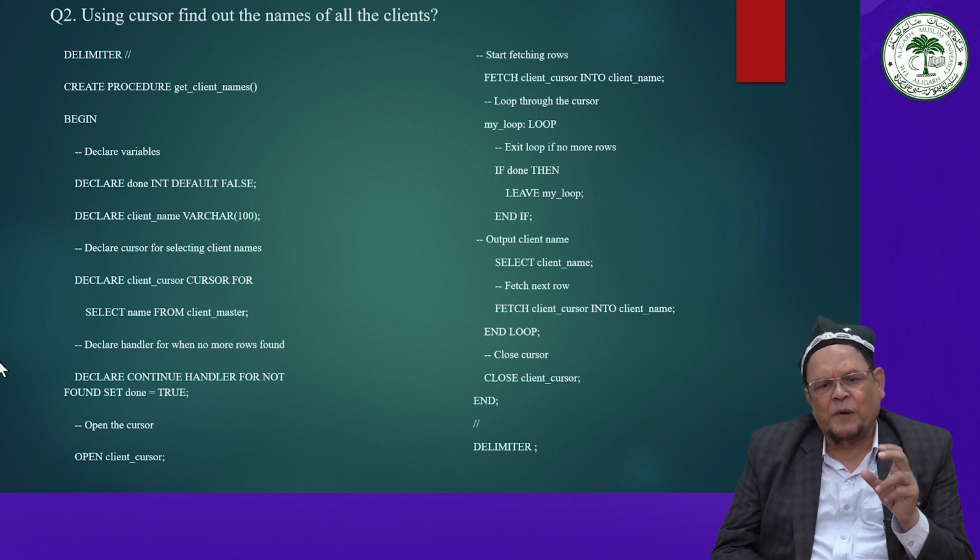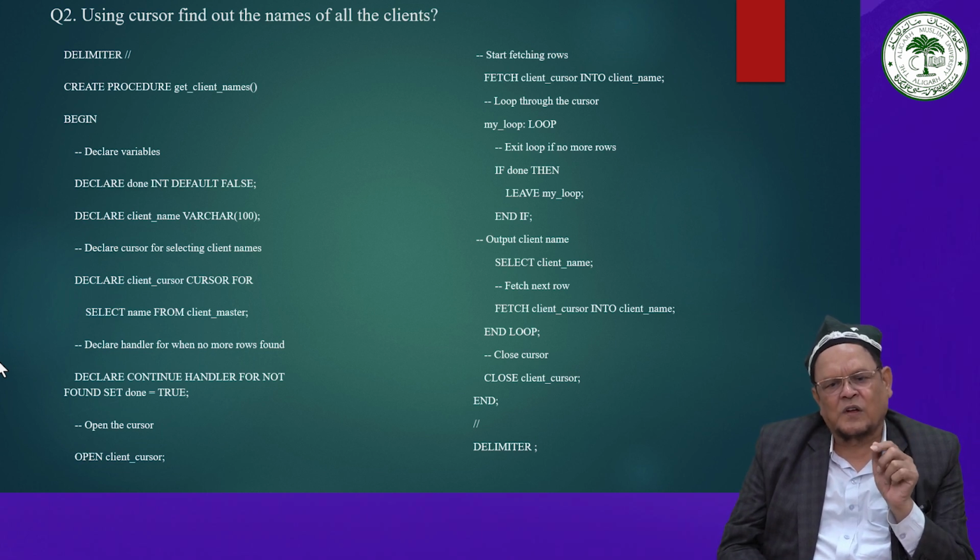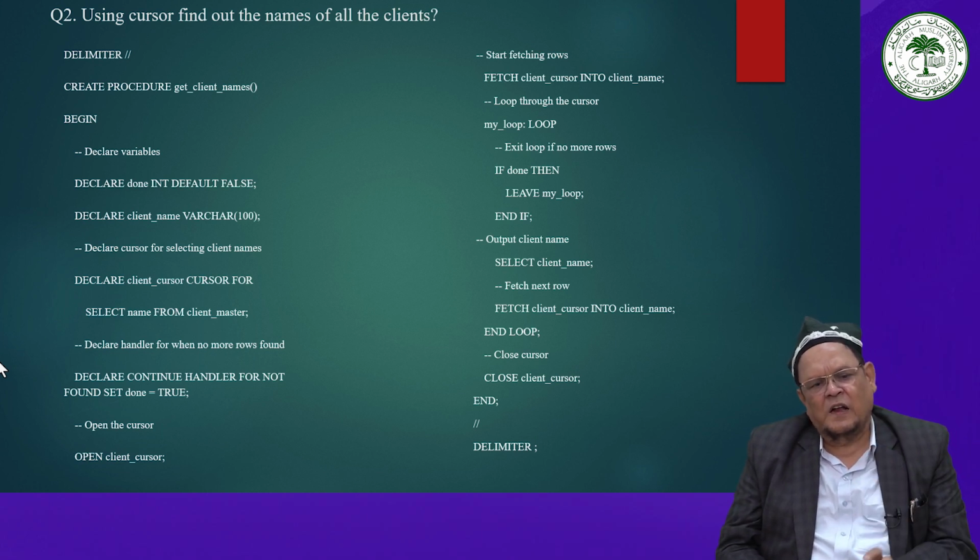Then after that, you have to close the cursor: close client_cursor, then end, and then delimiter. In this way, you are able to find out the names of all the clients by using a cursor.